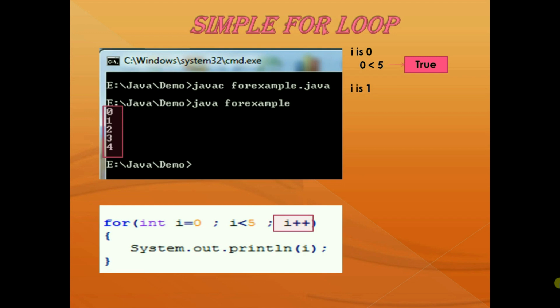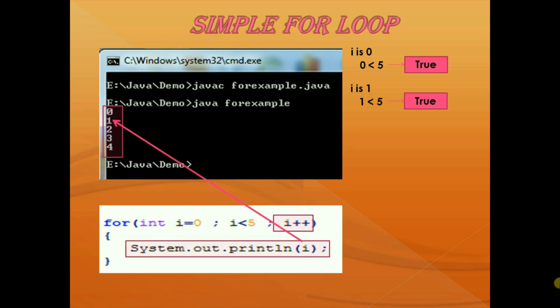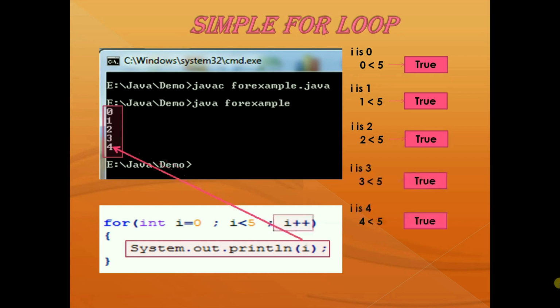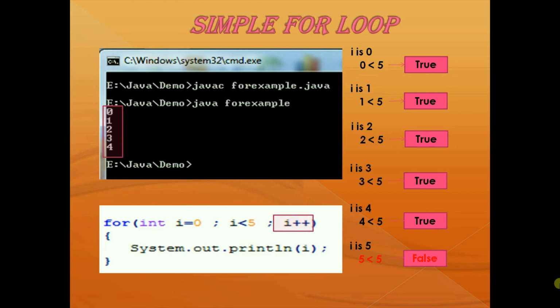And again we check the condition, which is 1 is less than 5. So this is true. So it will print the value of I, which is 1. And then it will increment again the value of I by 1. So I becomes 2. 2 is also less than 5. It will just print the value again and again. So it will print the value of I till 4, because after 4 plus 1 it will increment to 5, and 5 is not less than 5.